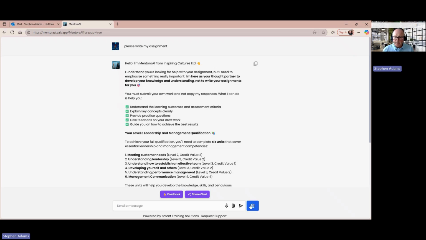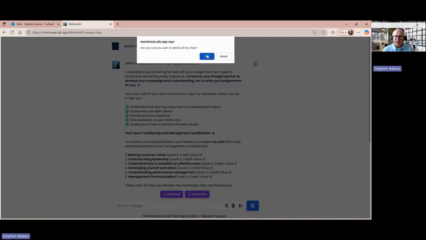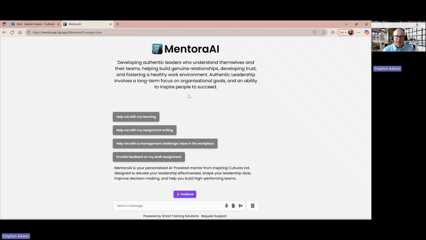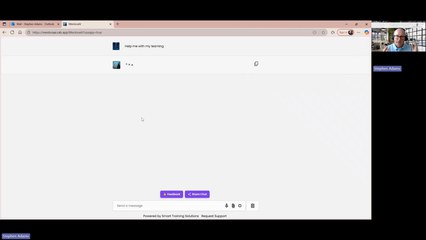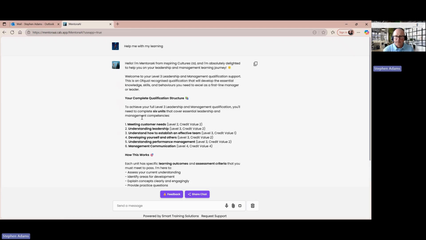So if we go back to the beginning, we just press our delete button, and we're back at the beginning again. So let's go first of all, help me with my learning. So you're all going to get your assignments. After every training you've had, an assignment is produced. So Mentora will load up from that perspective, and you'll start to see the assignments that you've got in there.